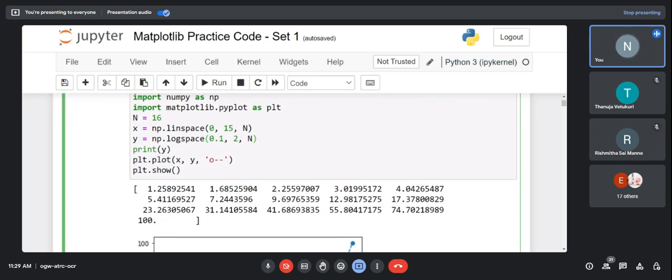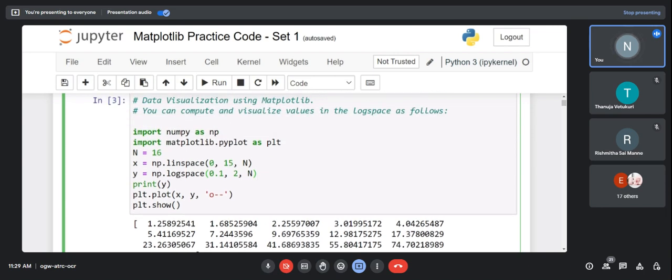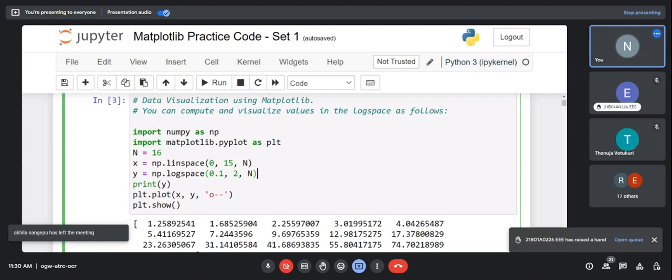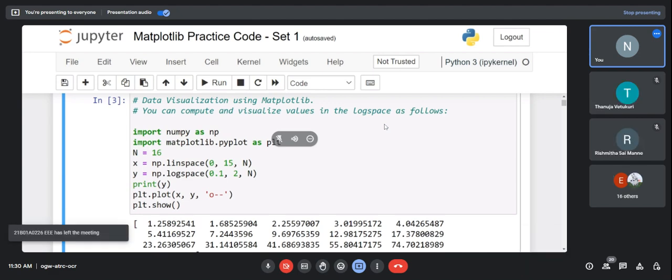Now let's consider this particular code again. Here I took the two basic libraries, NumPy and Matplotlib, and I'm using np.linspace from 0 to 15, n. That means n is 16. You define n is 16. So in case of linspace, it will take all the values from 0 to 15, 16 values it will pick. And logspace is going to calculate the log values from 0.1 to 2.